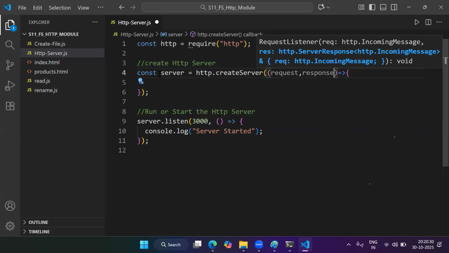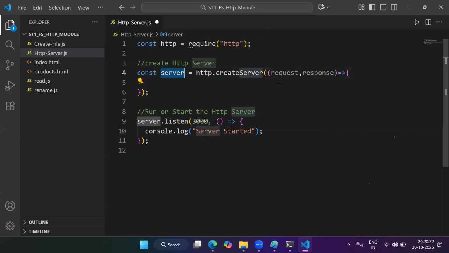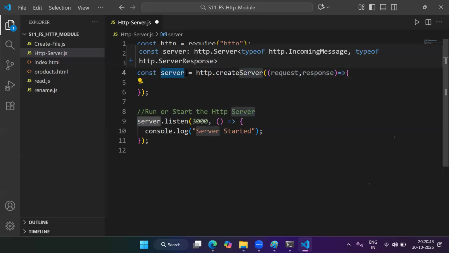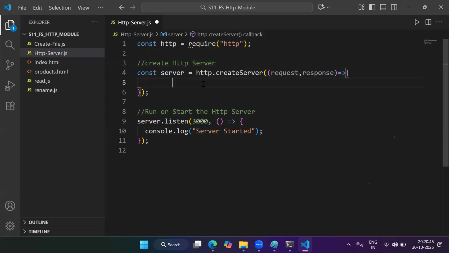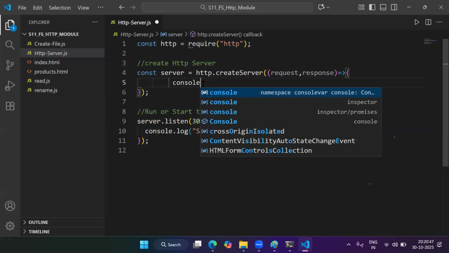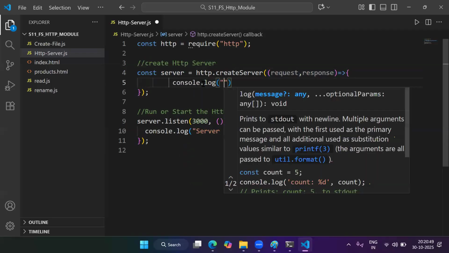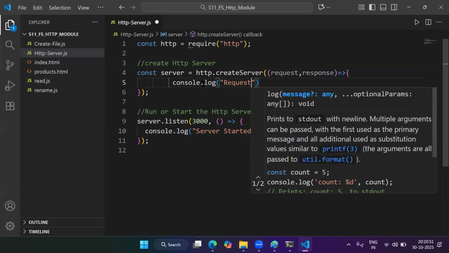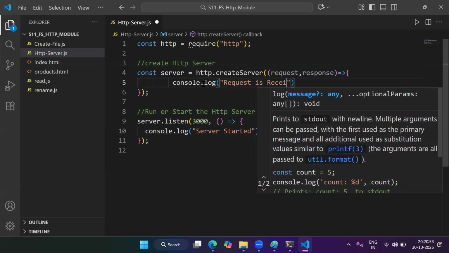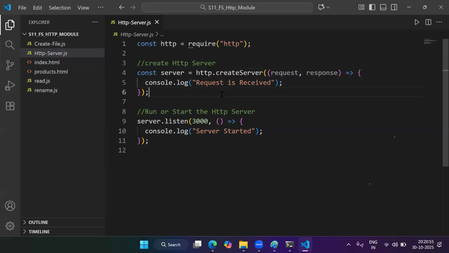Now, whenever a request comes to this server, this callback function will be executed. So just for our confirmation, I will add a console.log here and say "request is received". Let's see whether this message will print or not.